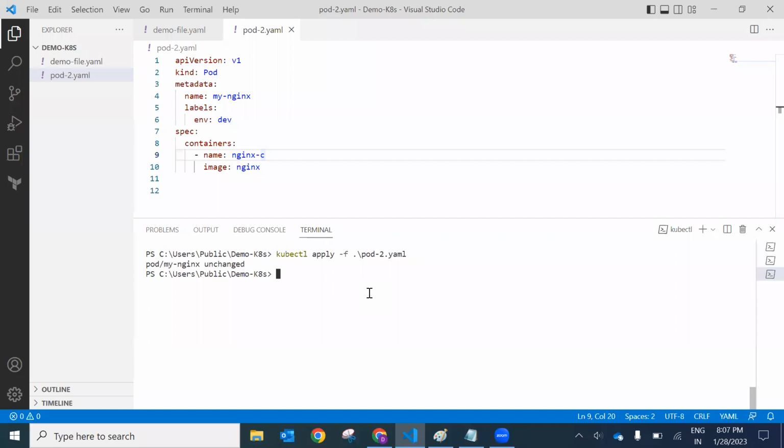Here, see, it says unchanged. Because the files may be different, but the definition inside the file is the same. So when we are trying to apply the same configuration which is already existing in the cluster, it says unchanged because nothing is changed in the definition. So that's the thing.